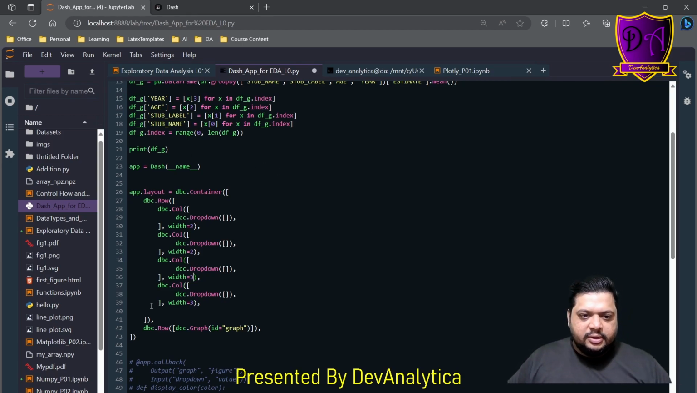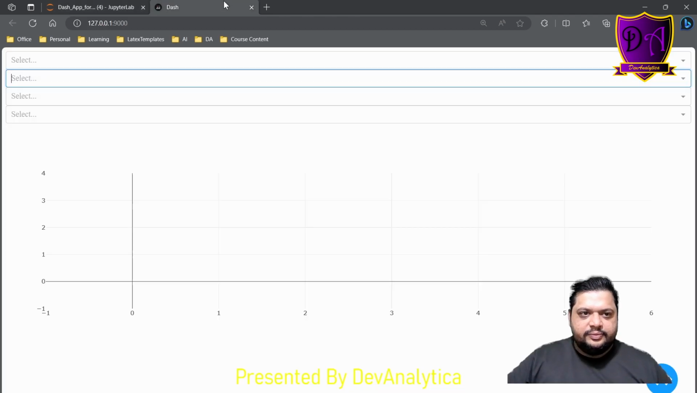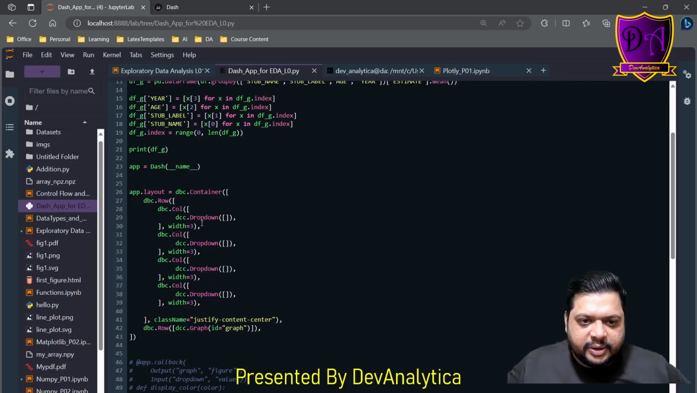I think we'll have to add some properties here for the file, which is the class name. And I'll say maybe justify content center. Okay, so still this thing isn't feasible, but it's okay.